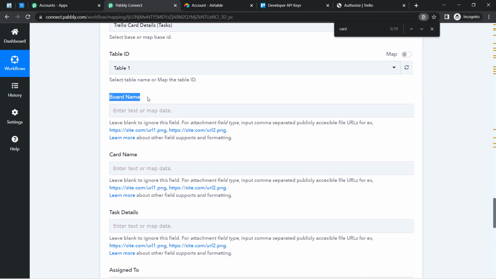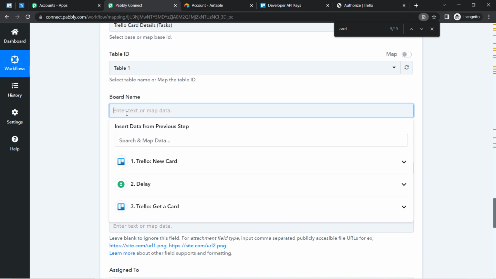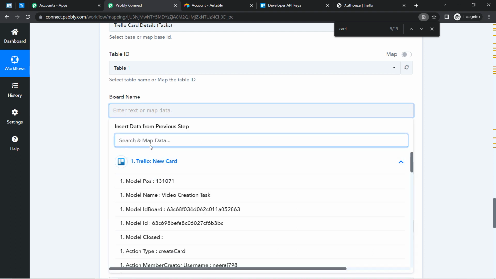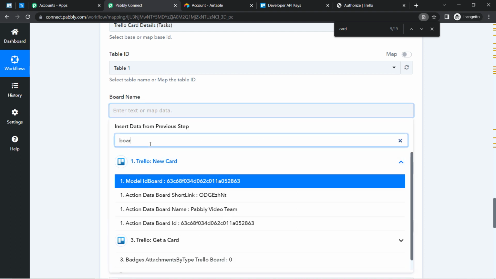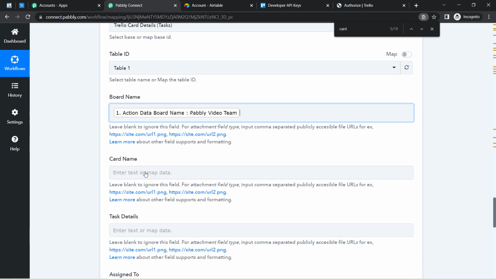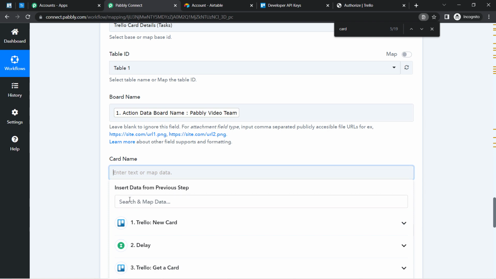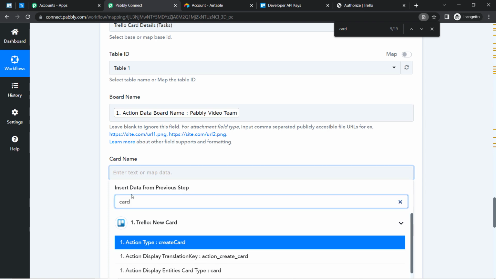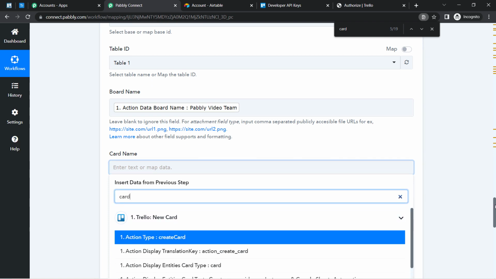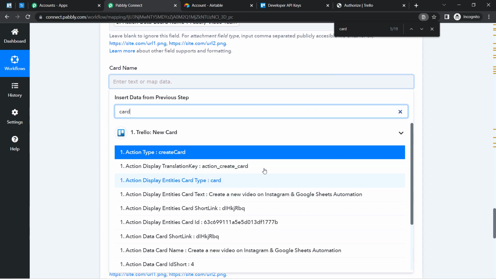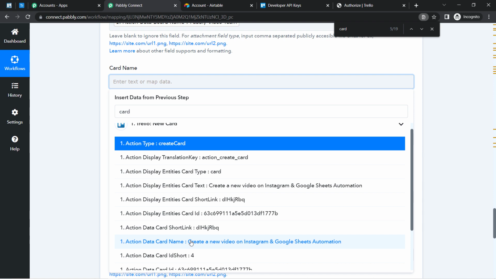Asking for the board name, so if I click on this particular link, I will find the above data here. Let us search whether we have the board name or not. Okay, so yes, I have the board name as Pabbly Video Team. Asking for the card name, so let me search for the card name as well. So I think I had the card name as Video Task, something like this. Okay, so I'll have to search for that.